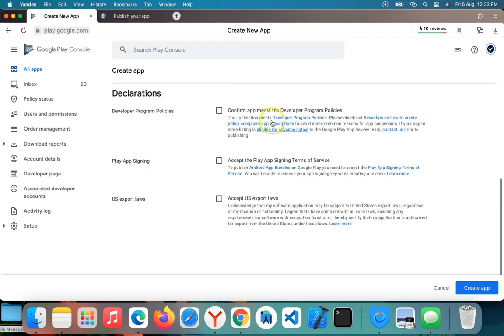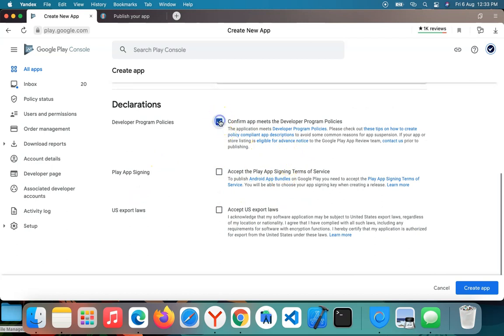So you need to accept all these agreements. So this is for the developer program policies. Ensure that you read the program policy so your app does not get suspended or your developer account does not get terminated. If you read the policies, you will see the list of possible violations that may cause them to remove your app from Google Play or entirely suspend your developer account. So ensure that you read it. So I'm going to check it. I've read it before. Play app sign in.